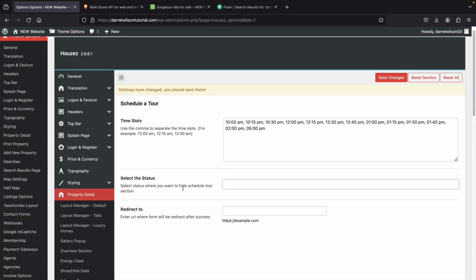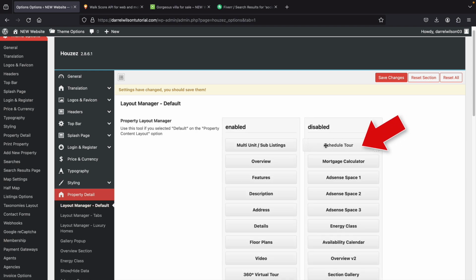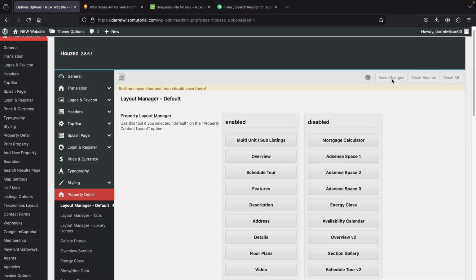your website. So next we have the schedule a tour, and this is where you can actually add time slots for the schedule tour on your property page. Now just remember, if you guys do want this, you actually need to go to the layout manager and turn this on, okay? So the schedule tour, you'll see I can go ahead and drag and drop it right here, right? And then save it.